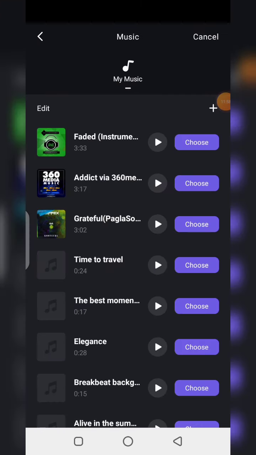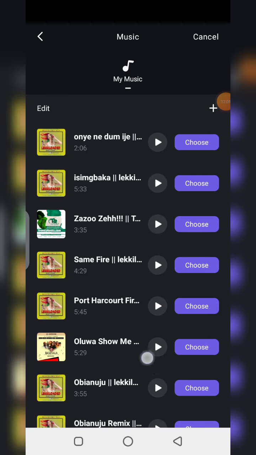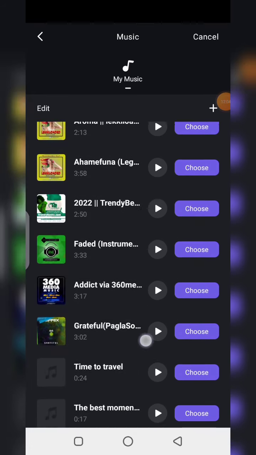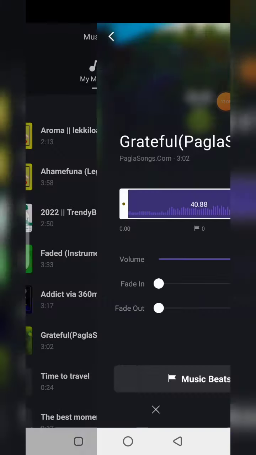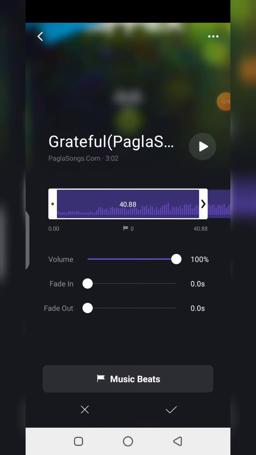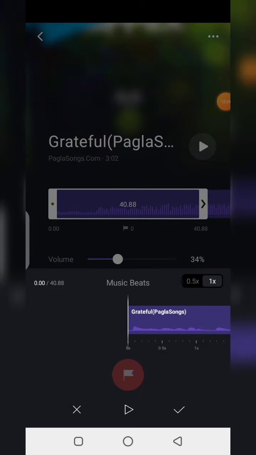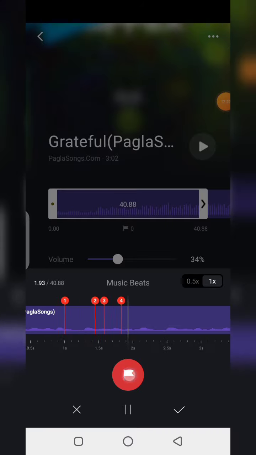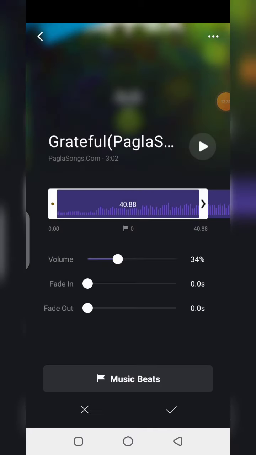I would love to add this music. So I'll go ahead and choose this. In this section you can reduce the volume. It's advisable to leave this at 35, or 34. That's okay. You can fade in or fade out the music. You can also add beats. Go ahead and add the music beat to your music. Once you've done that, go ahead and tick this.